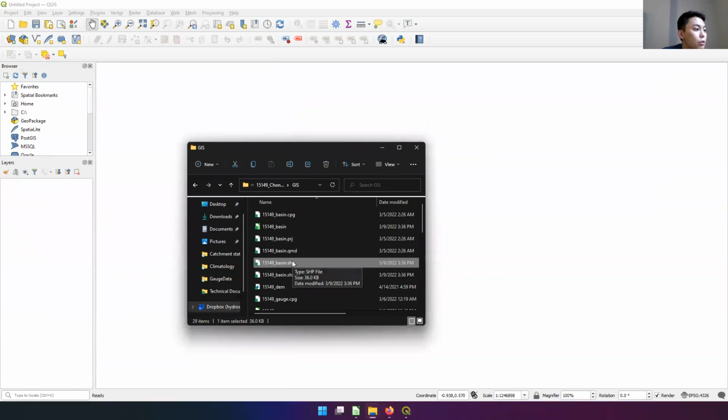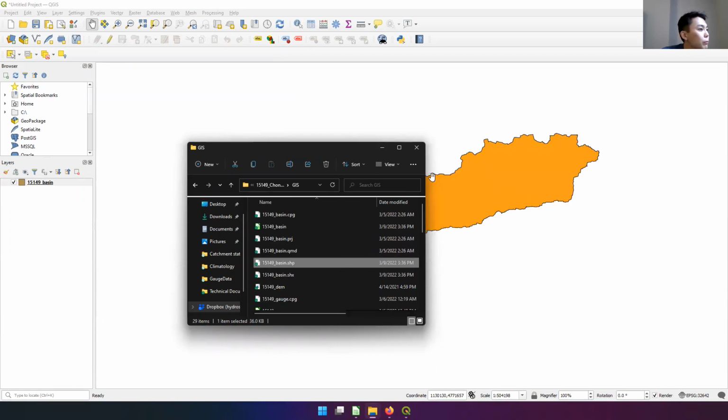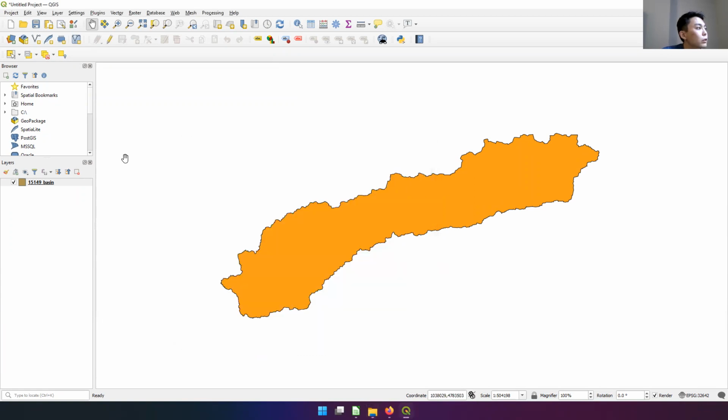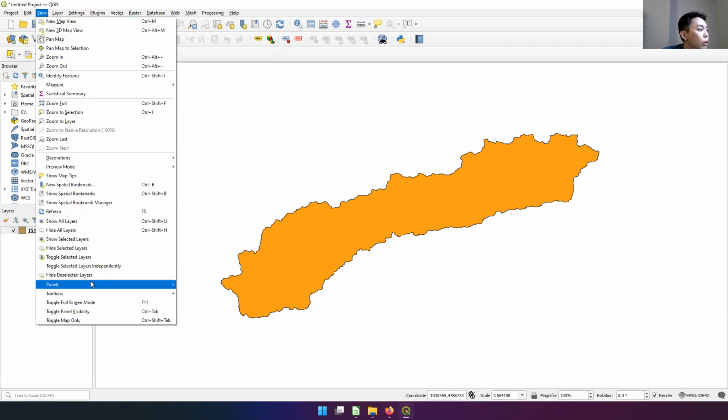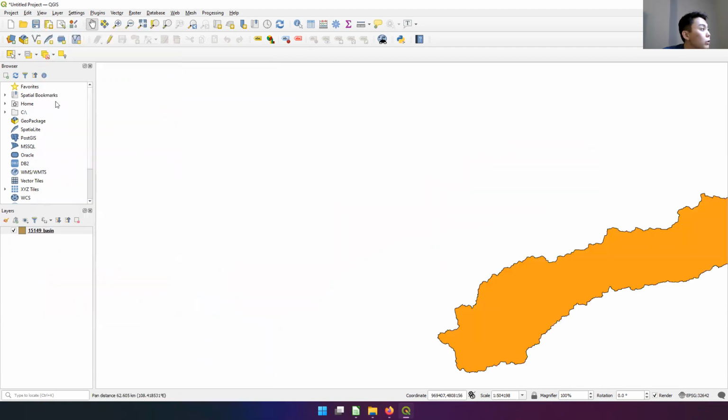How to import this file into Quantum GIS? There are several ways of doing that. The simplest one is to just drag the file from the folder into the software. And there is also another way of doing that, using the browser panel. If you don't have it, click on View, Panels, and then the checkbox of the browser.